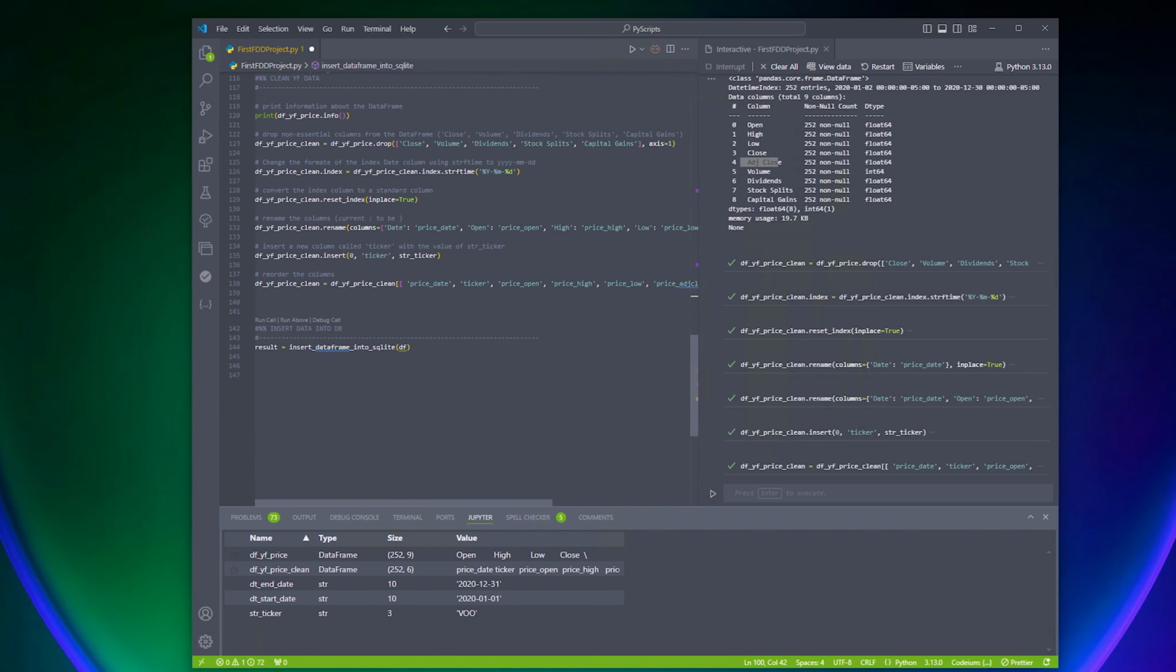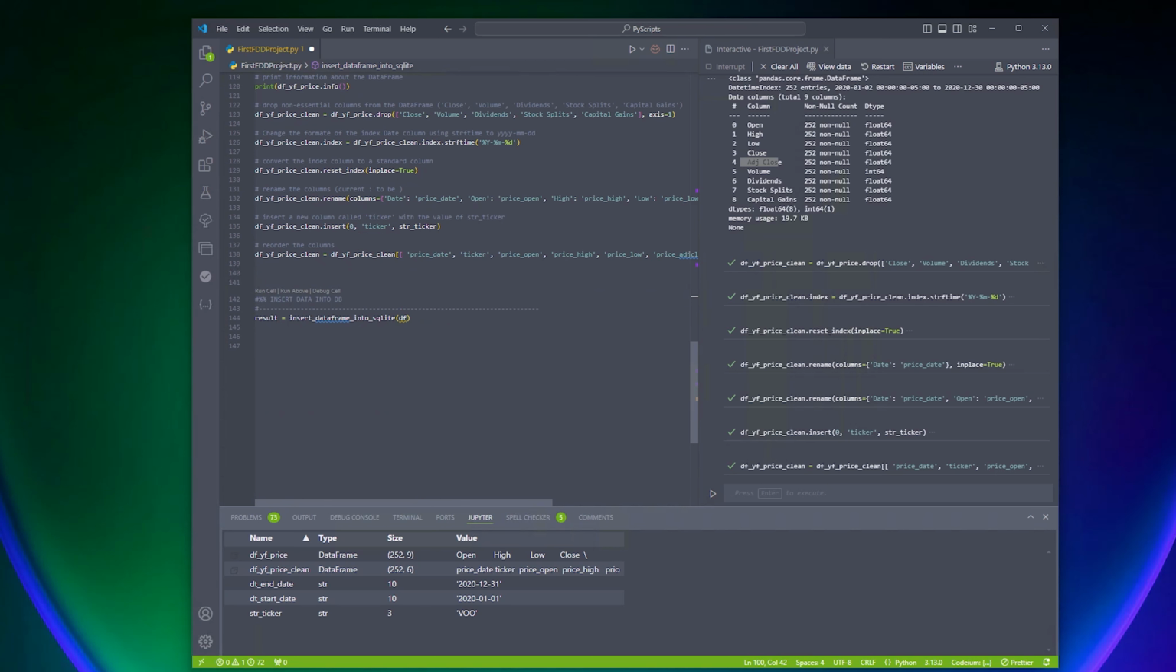Then we're going to just change this. So we obviously don't have a df. We've called ours the clean data frame. So we're going to put that into here, replace it. We can leave the result as is.